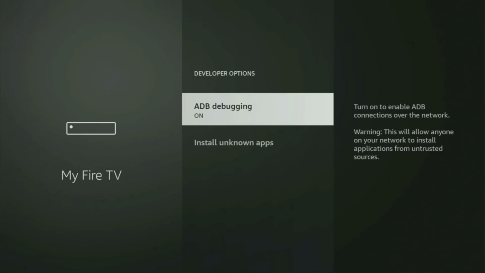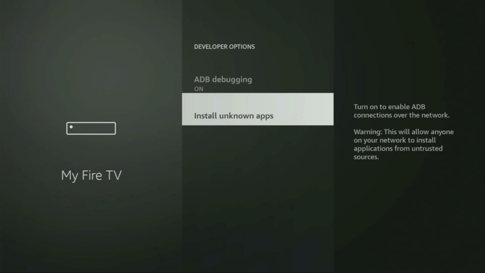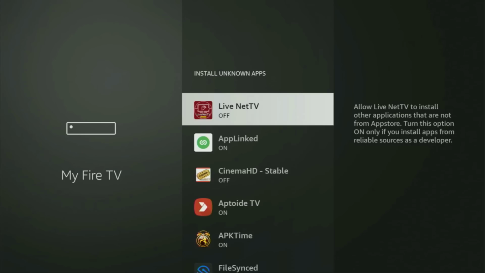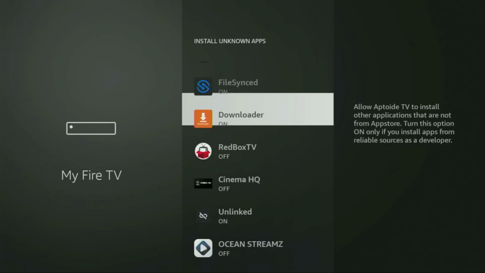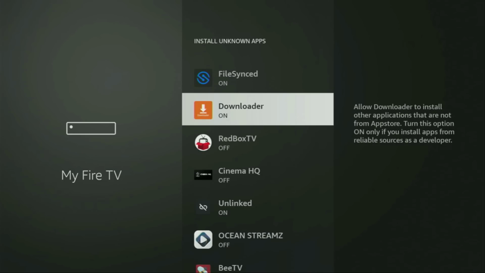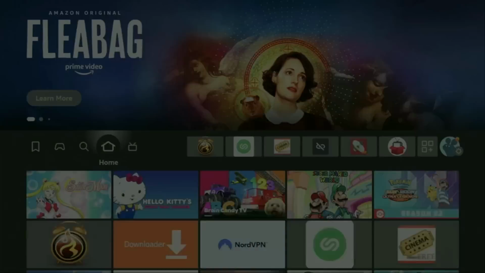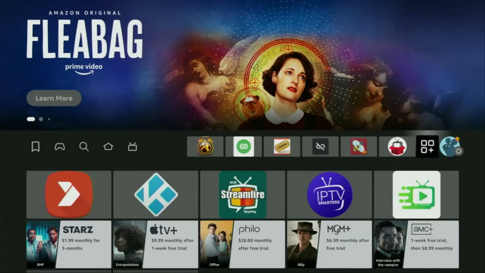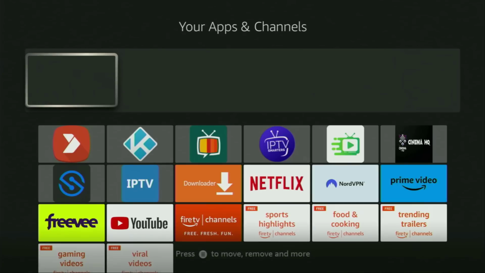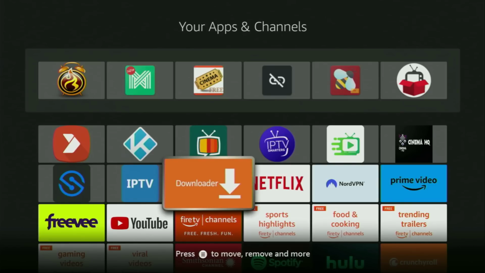So we open them, make sure to enable ADB debugging, then go to install unknown apps. From here, we have to locate Downloader and turn that option on. What it does is allow you to install other applications from the internet and not necessarily only those apps which are available in the official Amazon App Store by default. And that's exactly what we're going to do right now. So now finally we have to go to the list of apps on your device. There it is, and here you'll find Downloader, which is set up and ready to use on your device.